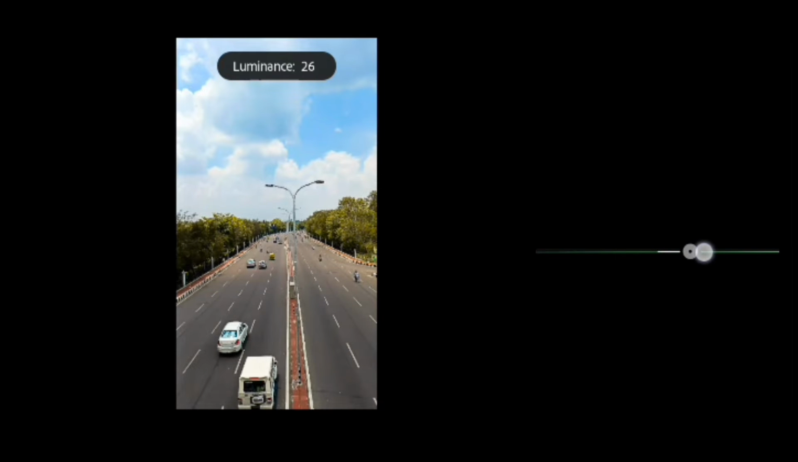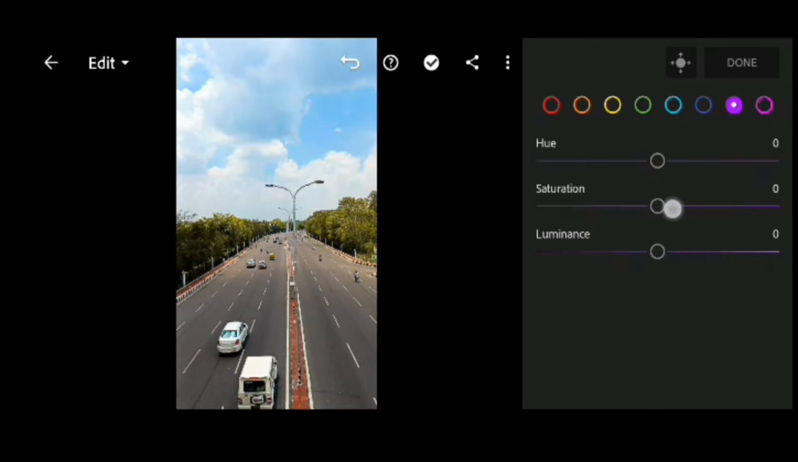Now we click on the red color and increase saturation, then we click on the purple color and decrease saturation, and then click on this color and decrease the saturation. Now we click on the yellow color and adjust the tools.